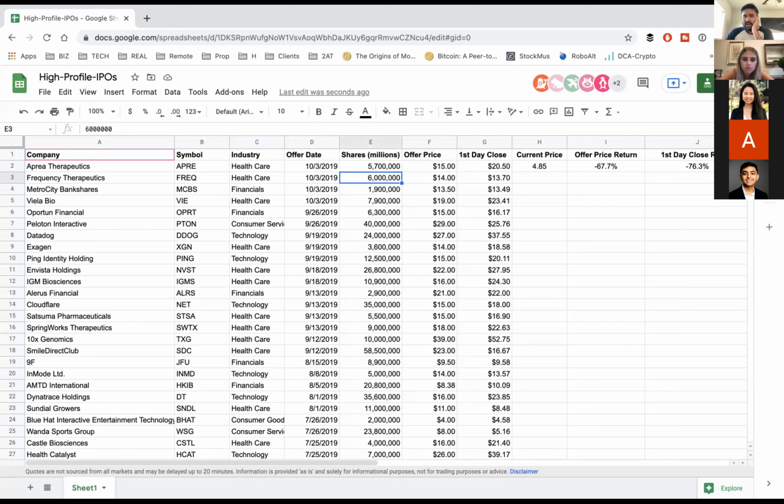Now, this next column, shares in the millions, this represents when you go public, you offer a certain number of shares to the public for purchase. This represents the volume of shares that were offered as a part of the IPO.